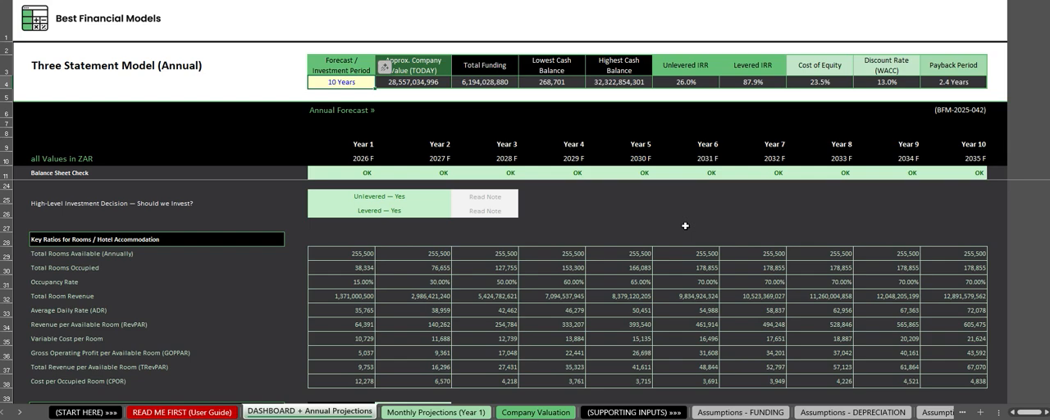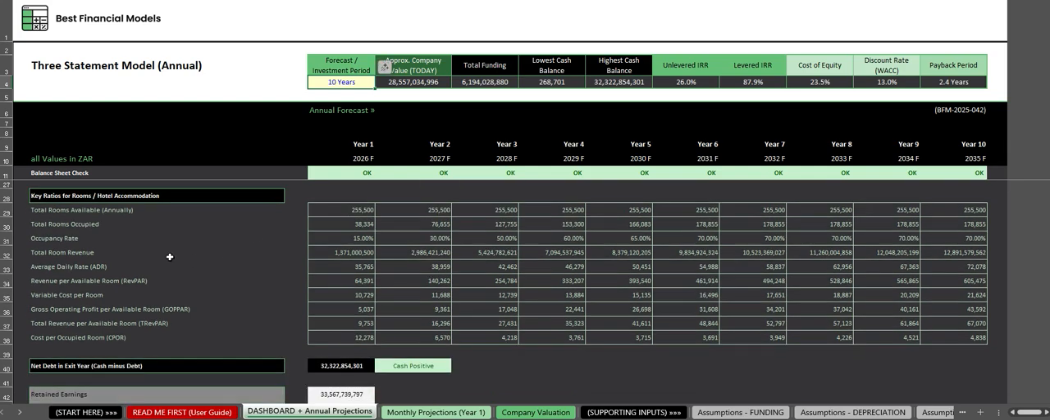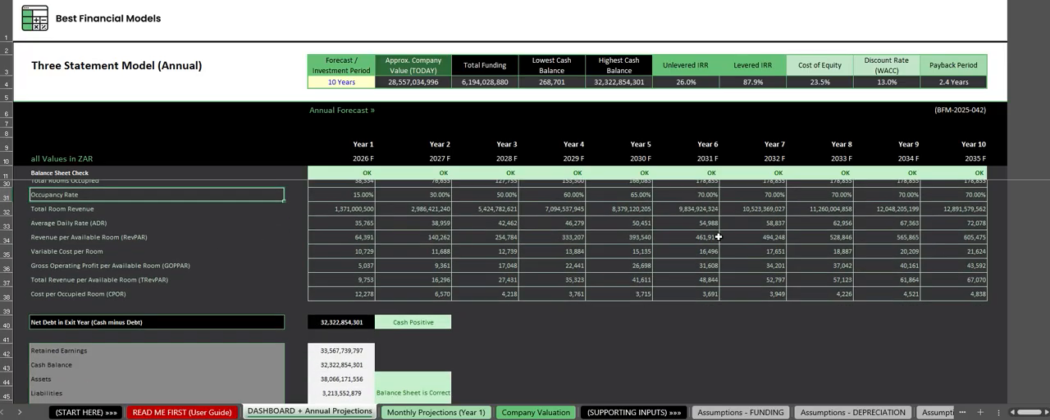Specific to hotel projects or hotel accommodation, you'll see these various ratios that are automatically included for you or calculated based on the inputs. Aspects like occupancy rate, average daily rate, rooms occupied, your gross operating profit per room, RevPAR, TrevPAR, etc. So these are all automatically included for you.